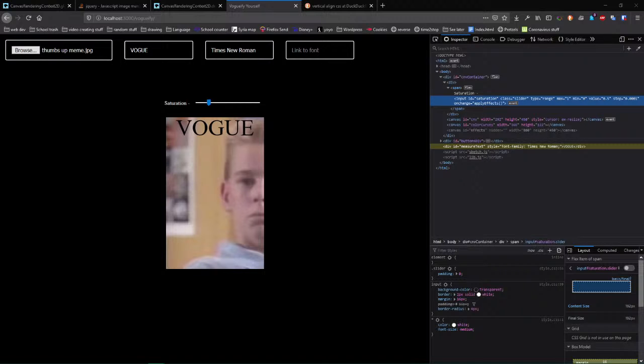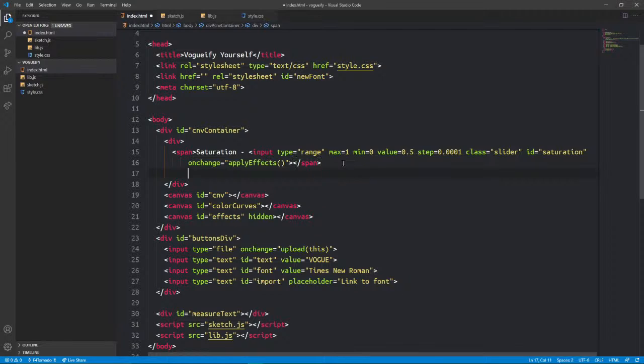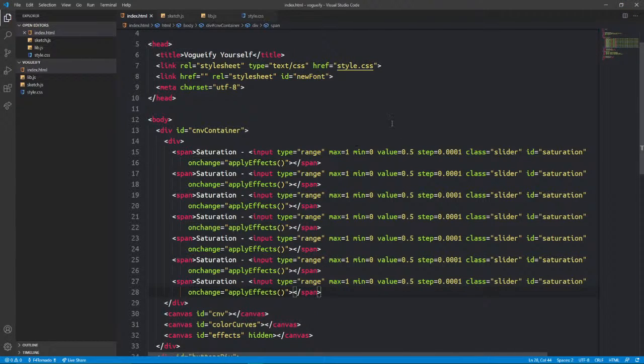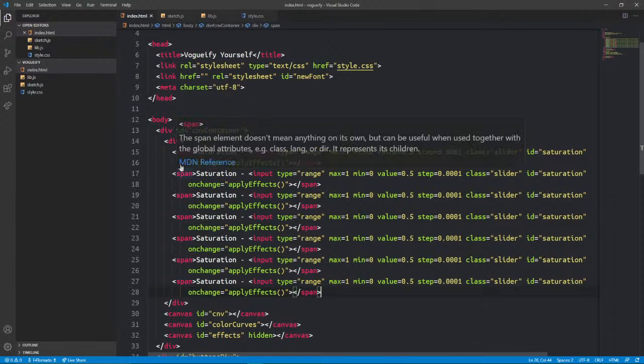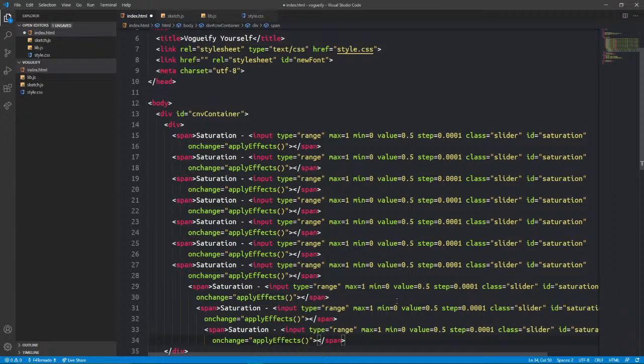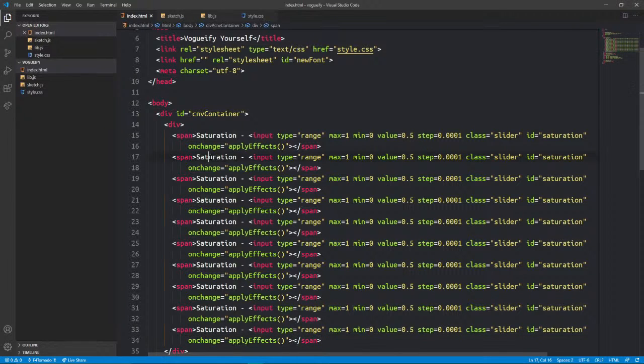So let's just copy this 6 times. 1, 2, 3, 4, 5, 6. So that should give us 7 sliders. So just to check: 1, 2, 3, 4, 5, 6, 7. Yes. Okay. Wait a minute. I need more sliders. Oh my goodness. Okay, so I need 3 more. 1, 2, 3.